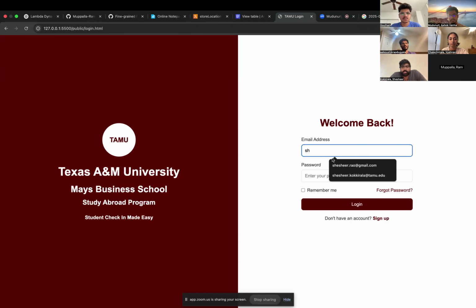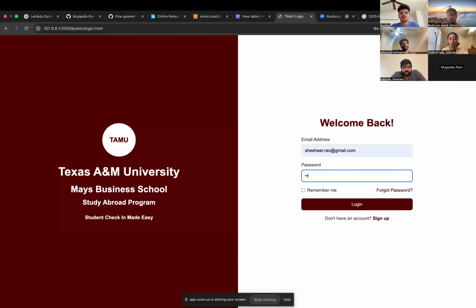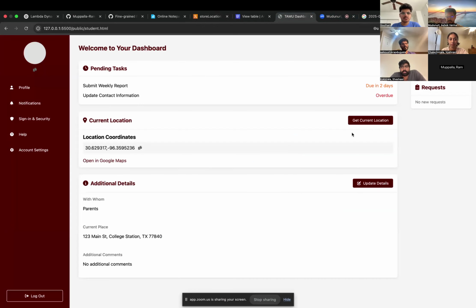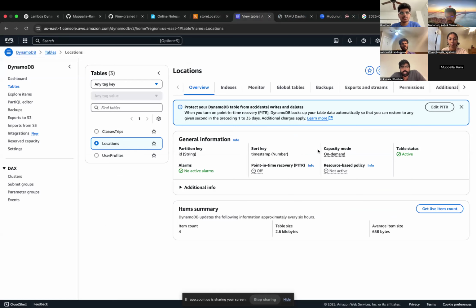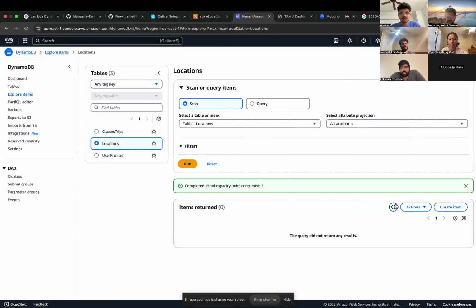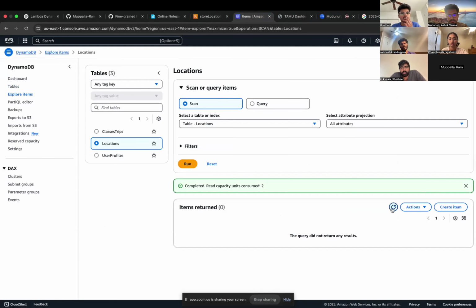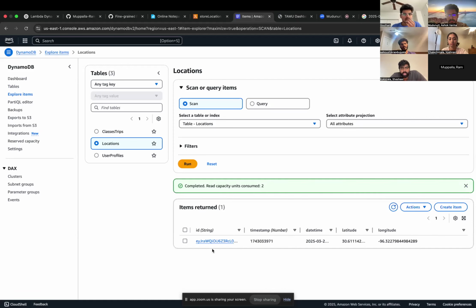So I log in as a student. And now, for example, let's see the table is currently empty. There are no items in the table. And now if I click on get current location, you can see it is being populated. So this is the unique ID string. This is the timestamp. And here we get the date and time.